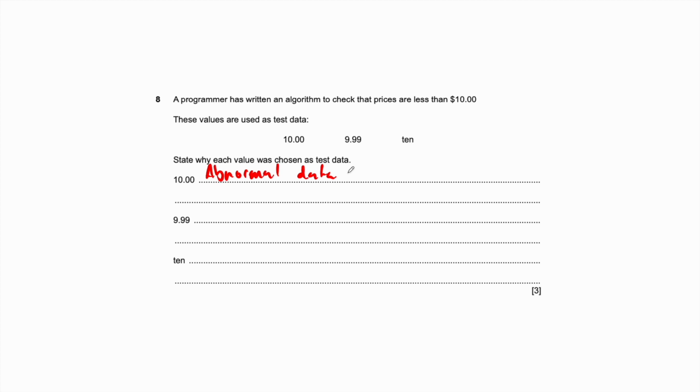Right, then we've got 999. I would call this boundary data. It falls exactly on the point of our, in this case, maximum value. It would also be boundary data if it fell exactly on the point of the minimum value. This might also sometimes be called extreme data, and you could make an argument to say that this is normal data. This is something that should be accepted, but I'm going to call it boundary data.